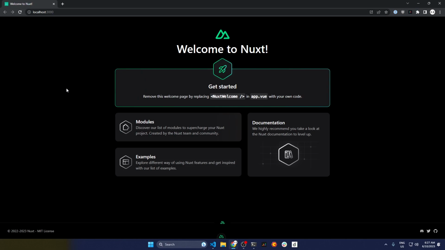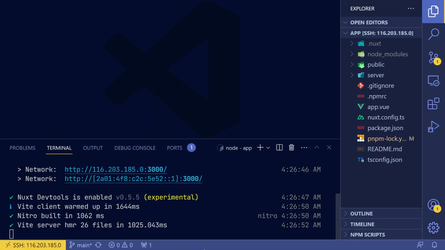Yeah, so we have a Nuxt app running, but this is just running on localhost with a dev command. And what we really want to do is have a domain, and point that domain to a production version of this running. So let's get into that.